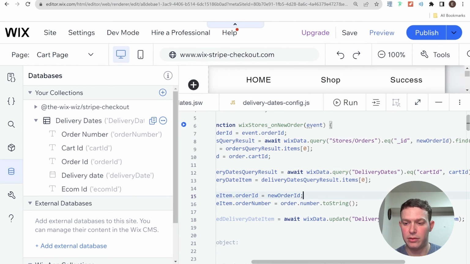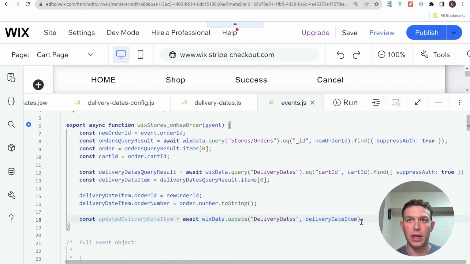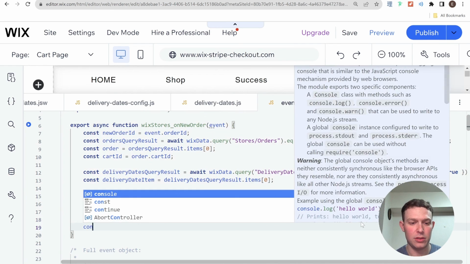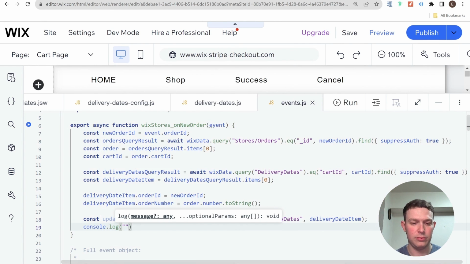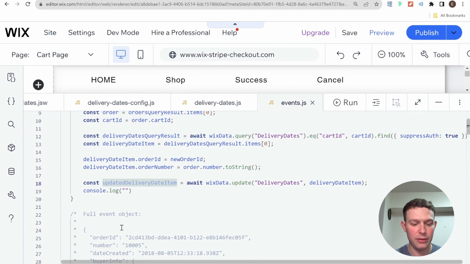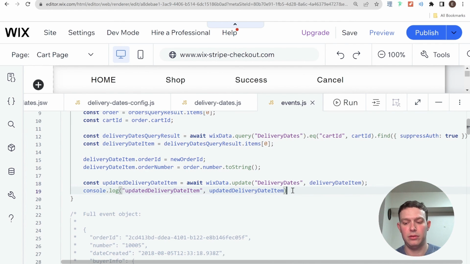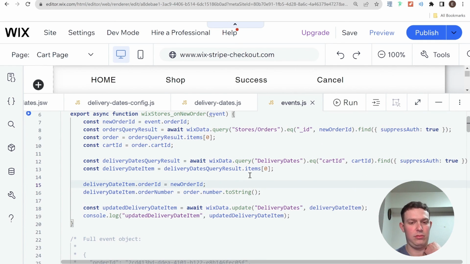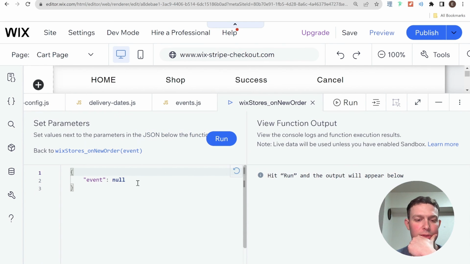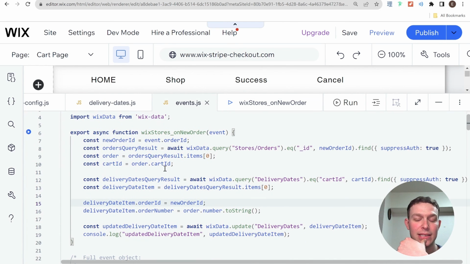Awesome, and we'll add just a log here. console.log updated delivery date item, and log it. Okay, so this will run, let's see, can I run this in the backend? Let's see what happens. Oh, event. Okay, I'm gonna have to place an order in order to test this.